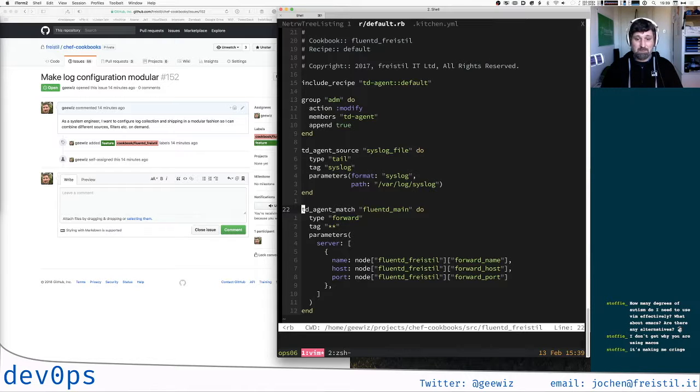Last time I put everything in the default recipe, which should have rung a few bells, but didn't because my brain just wasn't working. So let's try and modularize this. For example, the syslog file resource should get its own recipe. And I'll go right on and create this.